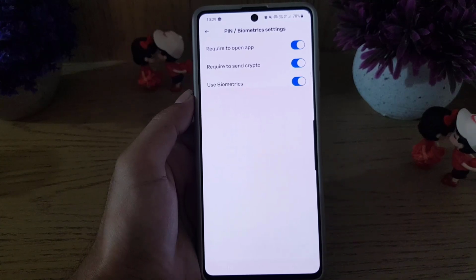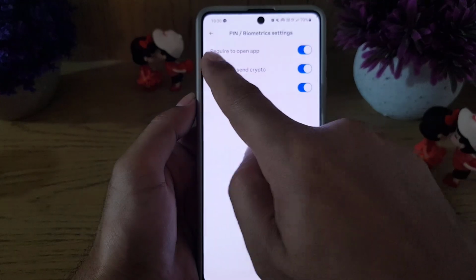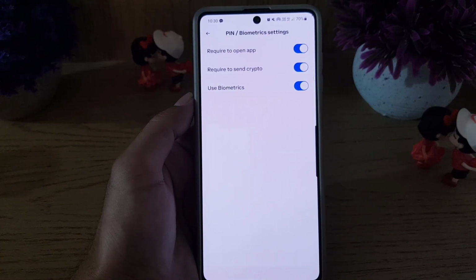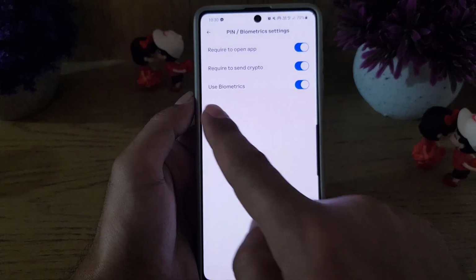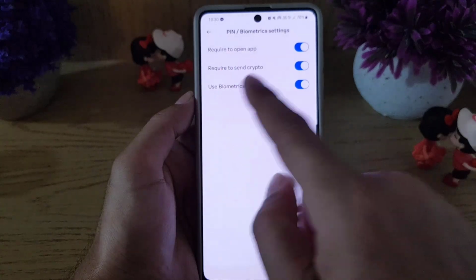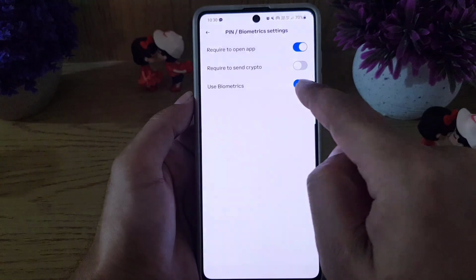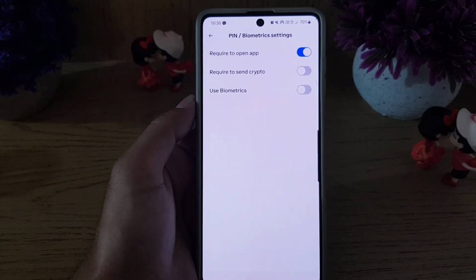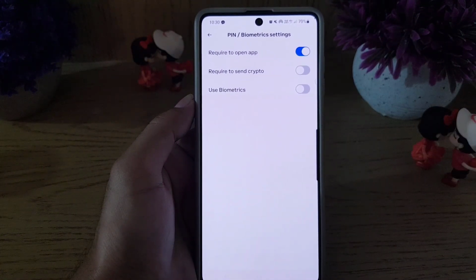So once you confirm the pin, now they say required to open application. If you want that pin to be used to open the application, required to send crypto, use biometrics. So if you want this pin to be used for everything like this, you can enable that one. If you only want the pin to be used to open the application, you can enable only that one. It depends on your preference from here.